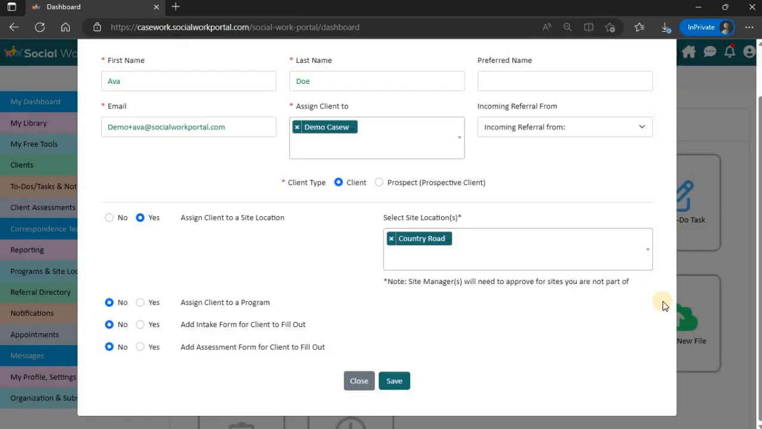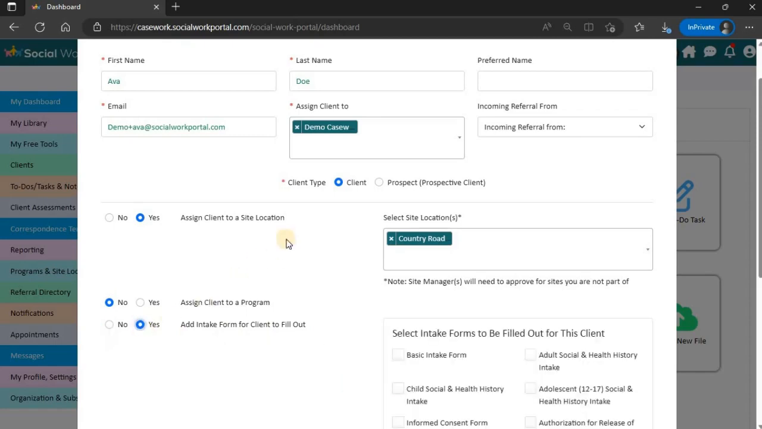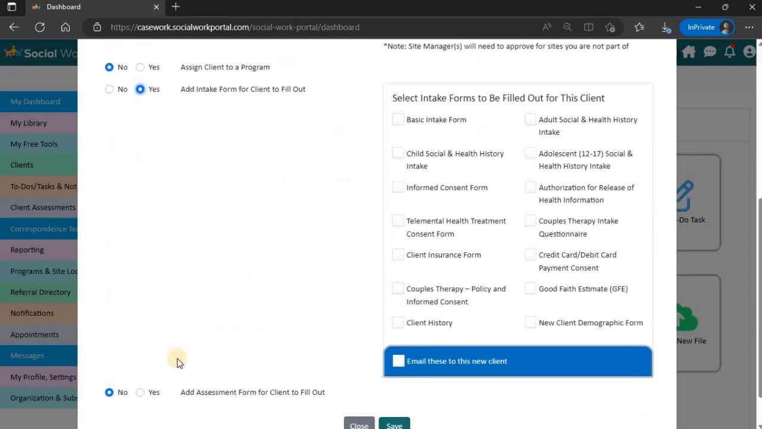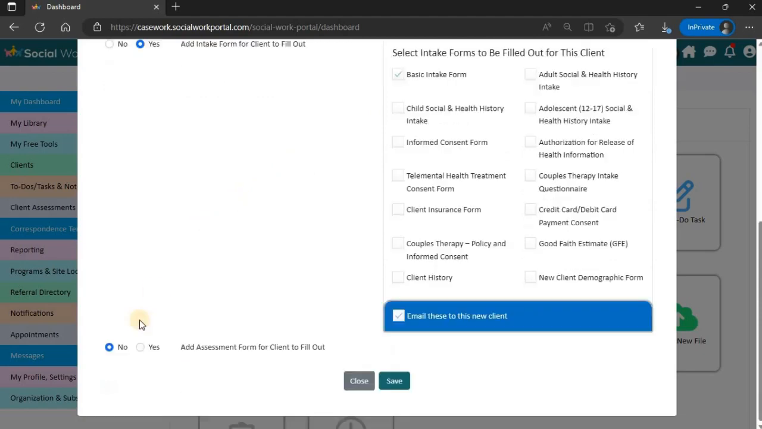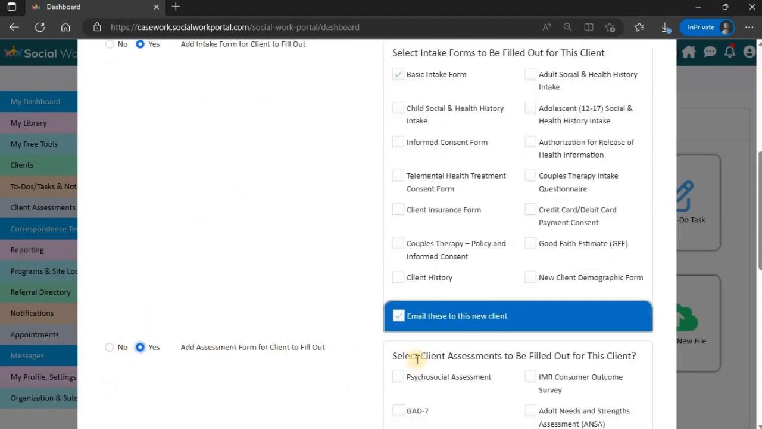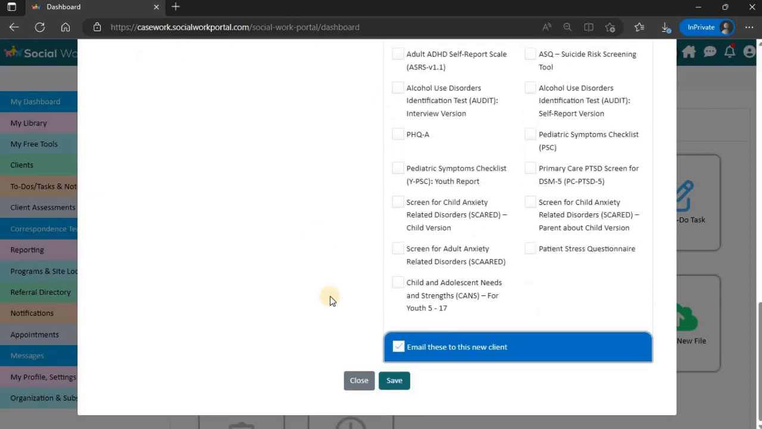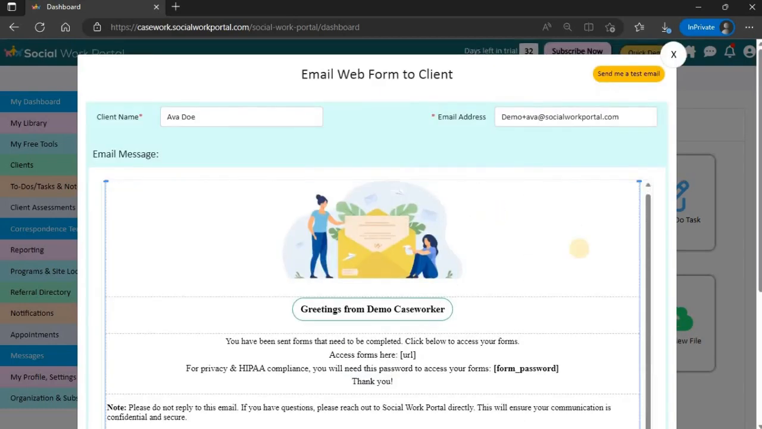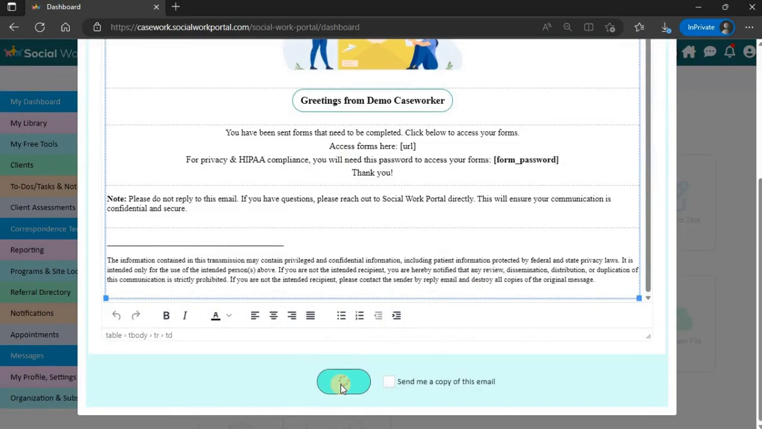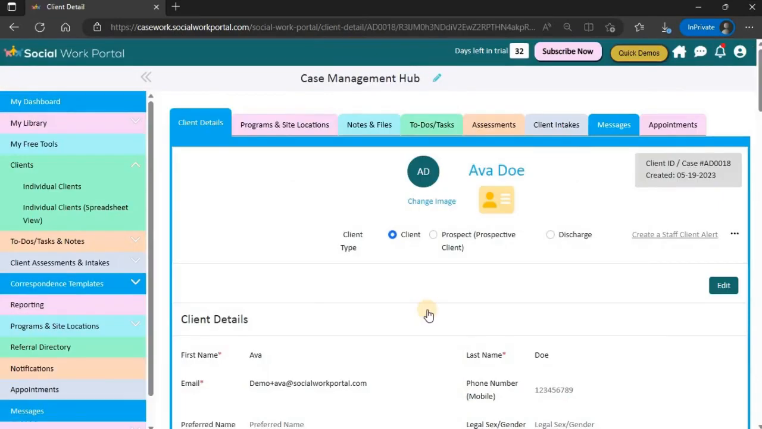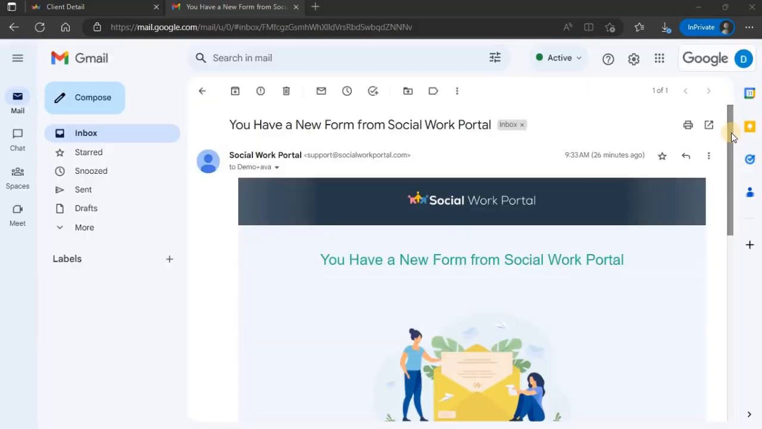While adding a client, our caseworker saves time by emailing the client any intake paperwork or assessments that she'd like them to fill out. She quickly chooses what she needs from our built-in templates. She can also create her own templates if she likes. Our caseworker saves the client, finalizes her email, and sends it to the new client. The entire process took only a minute or two of our caseworker's time.